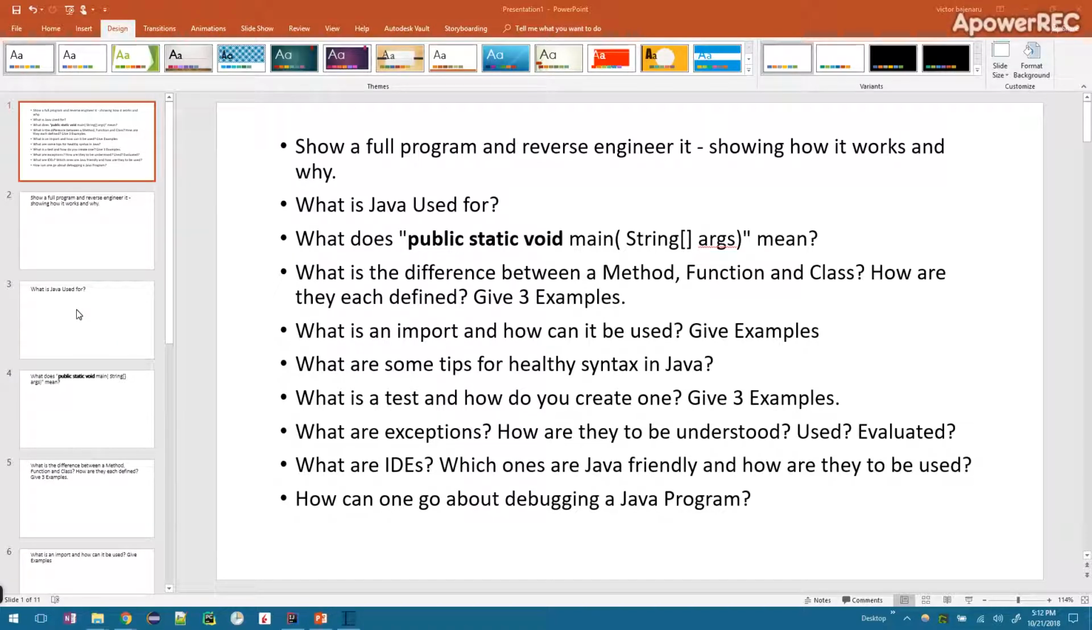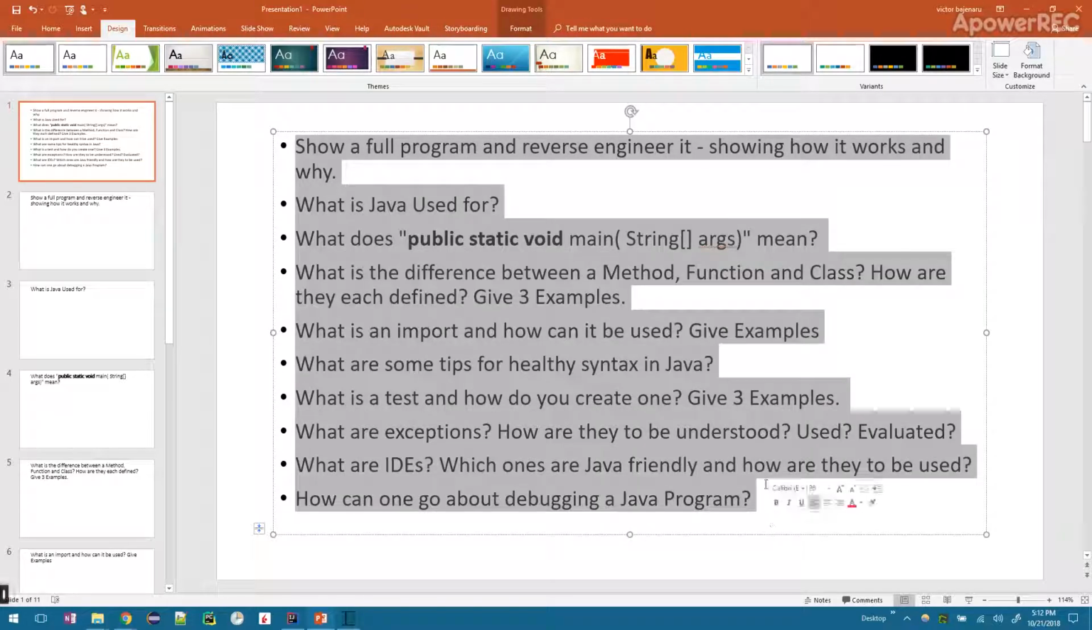Hey guys, Victor here. We're going to take a look at doing a crash course in Java programming, and more specifically, these are the topics that we'll cover.